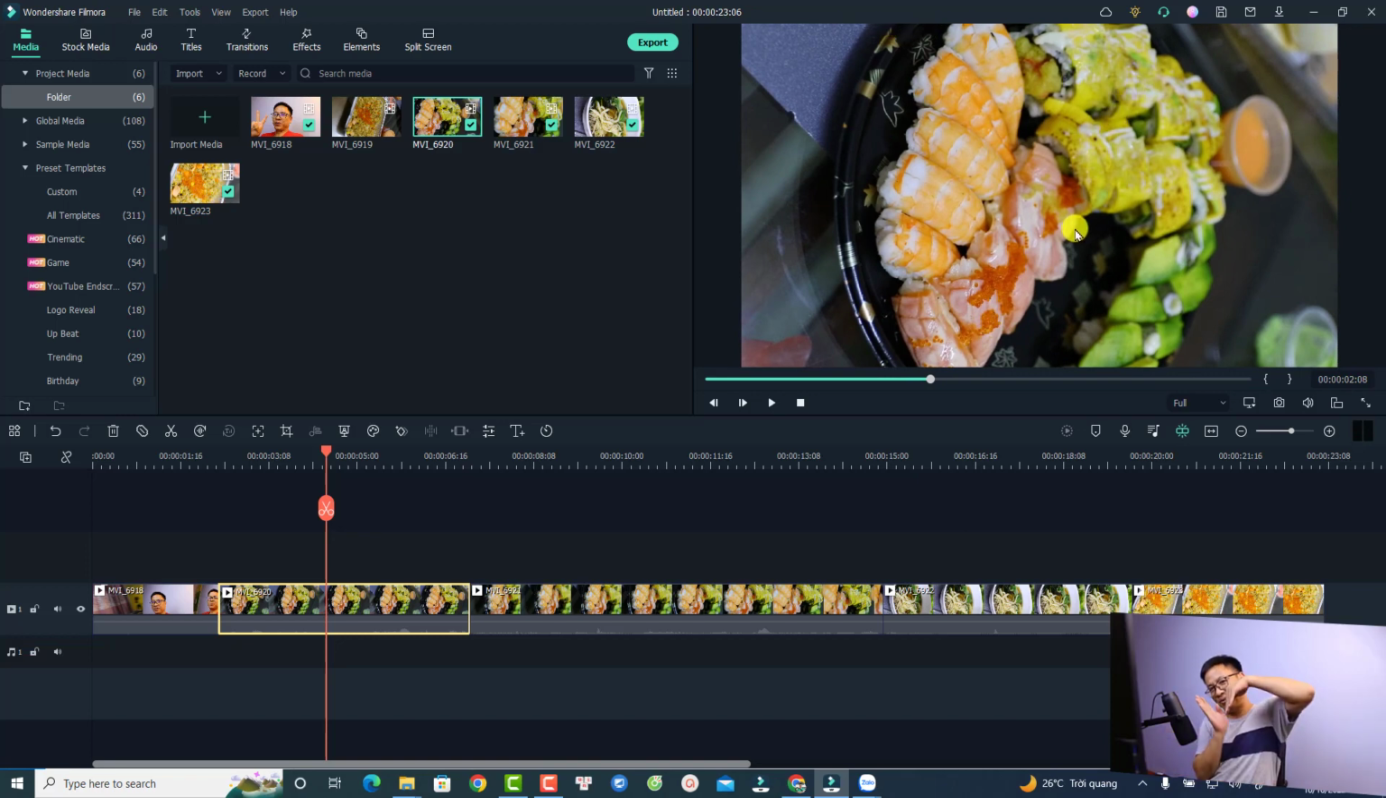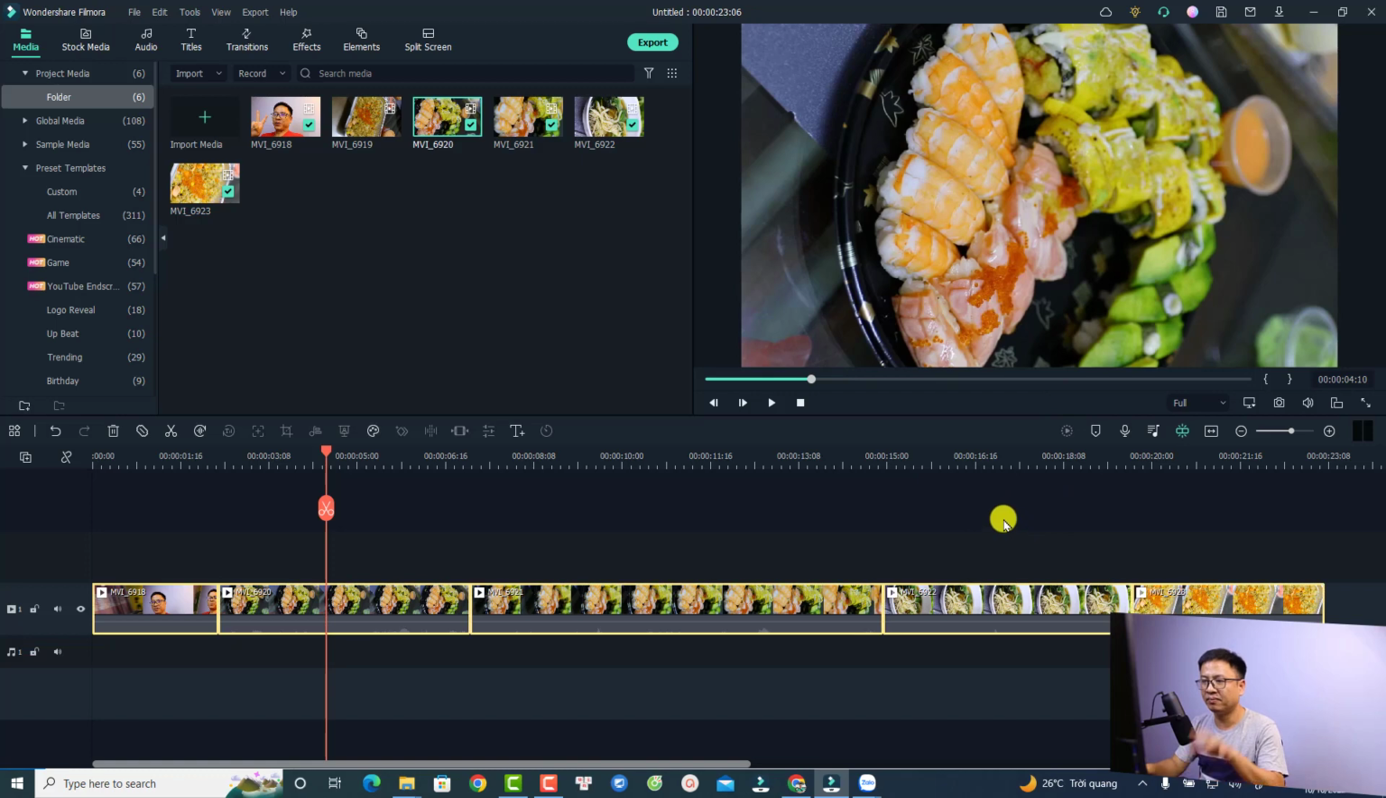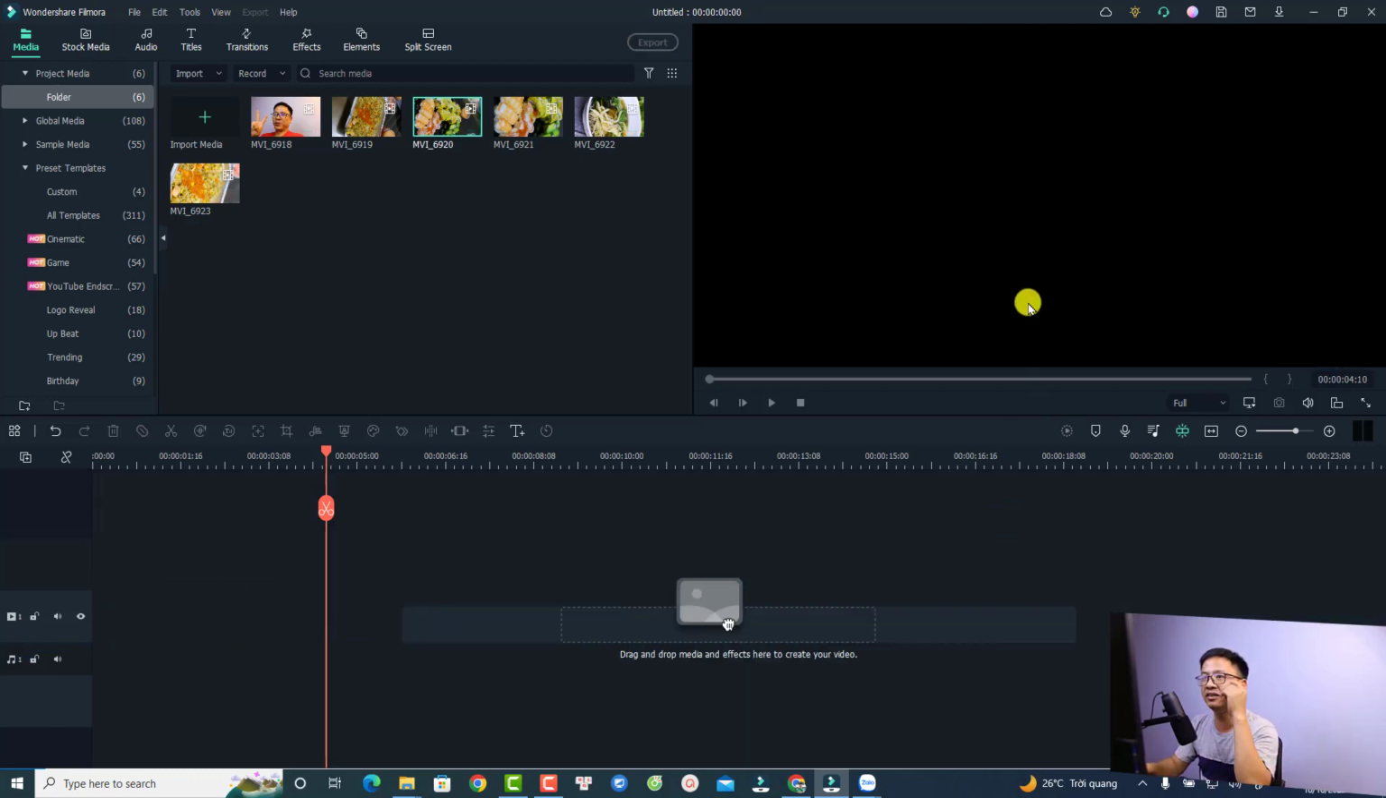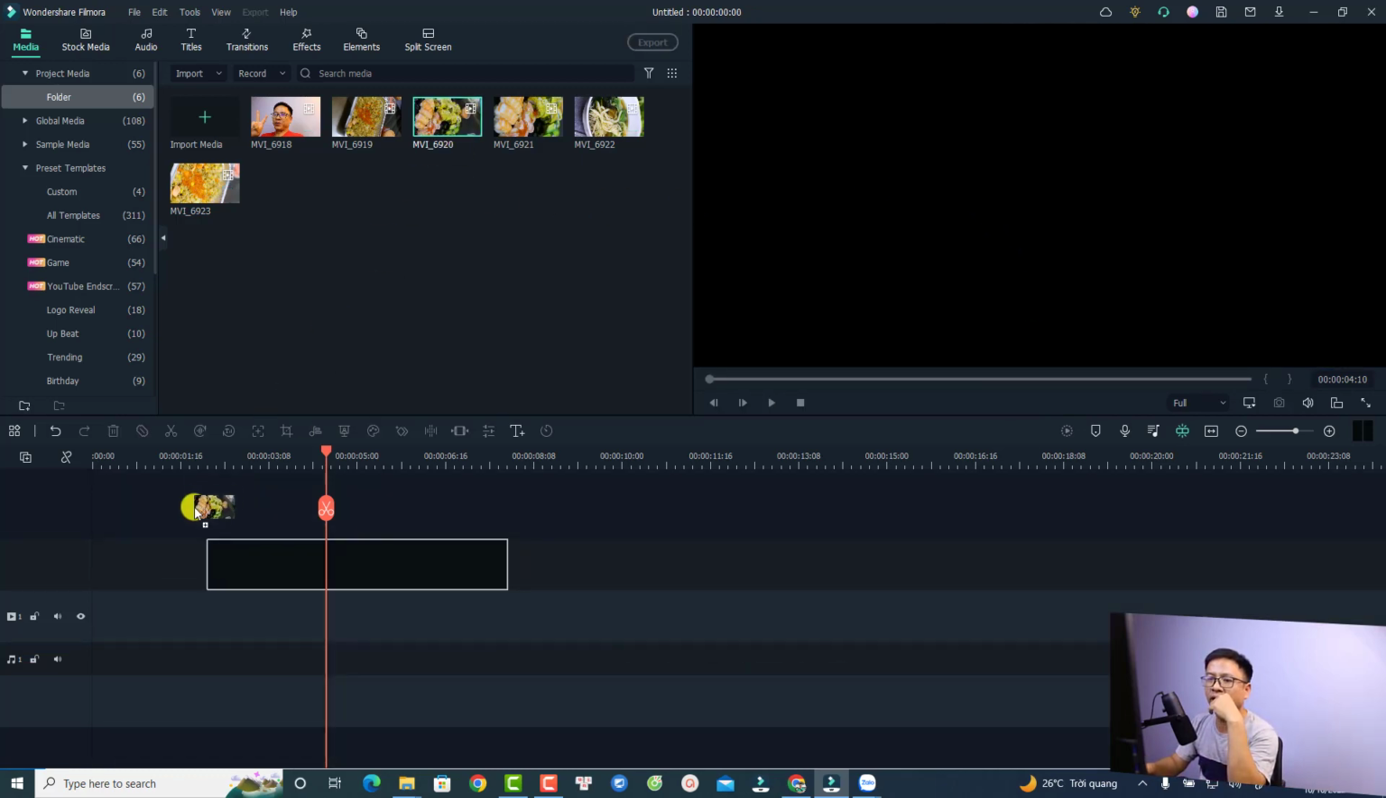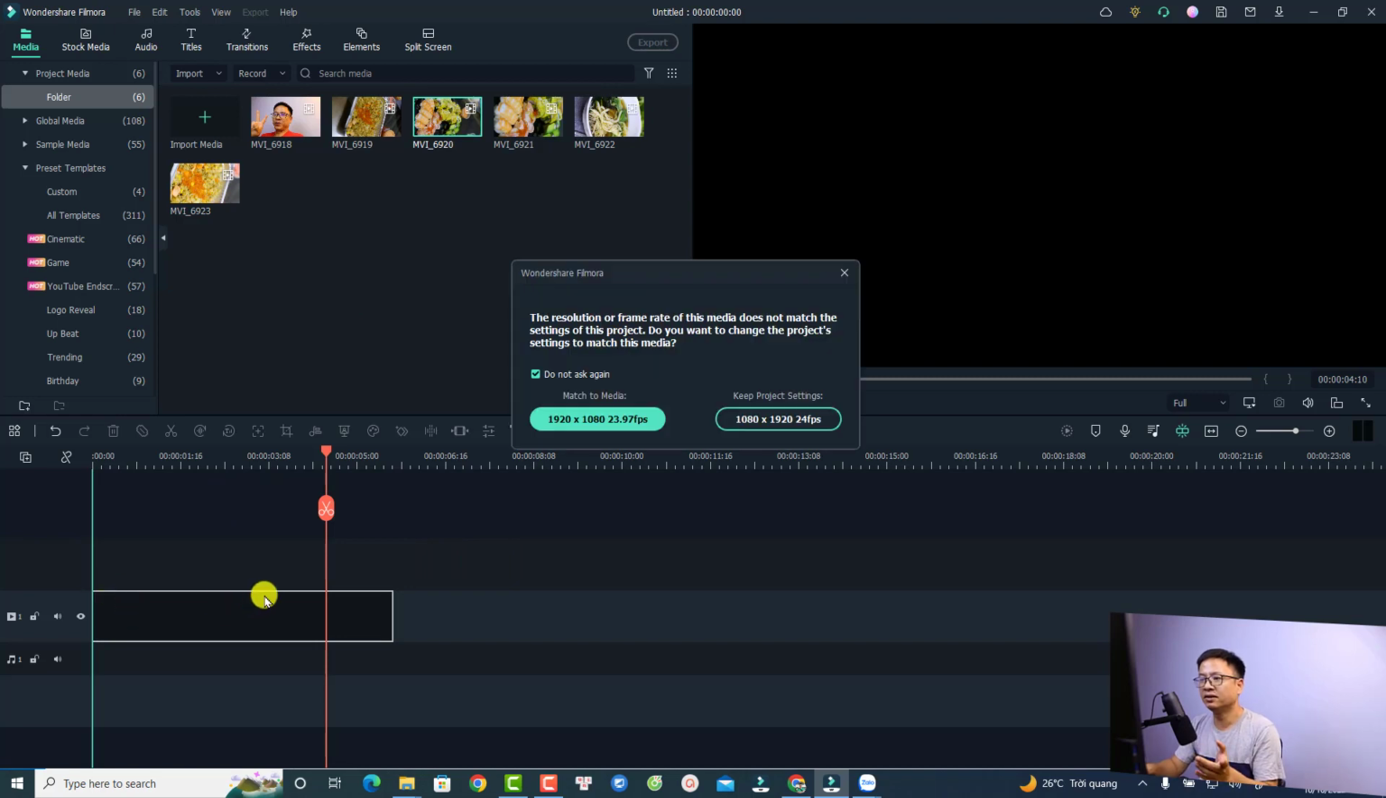It is just rotated like this, and now I need to do the rotation and also scale up the video. So for example, let's delete this first. I will use this clip for example. This is the first clip. Let's keep the project setting.